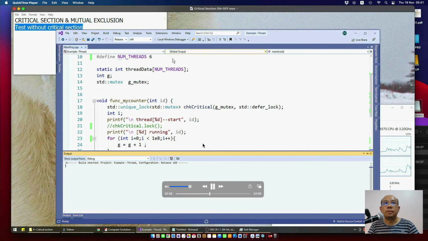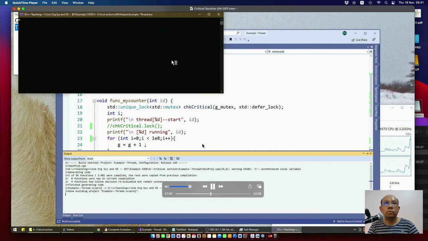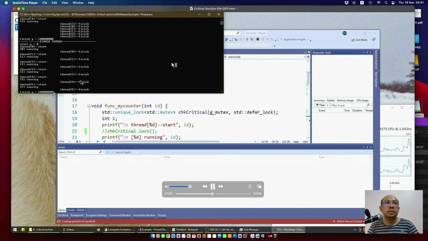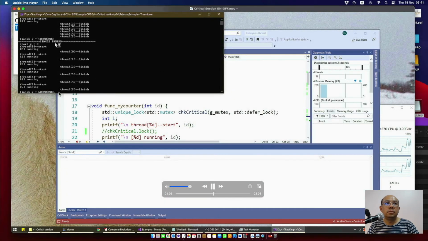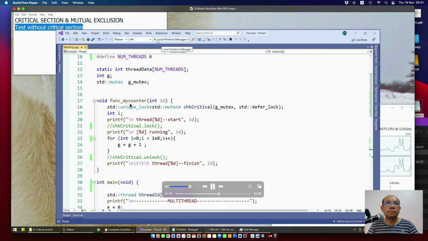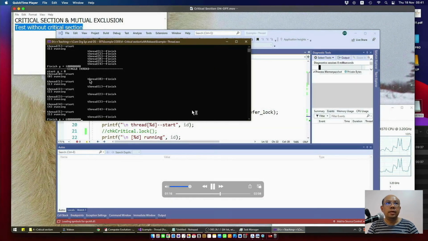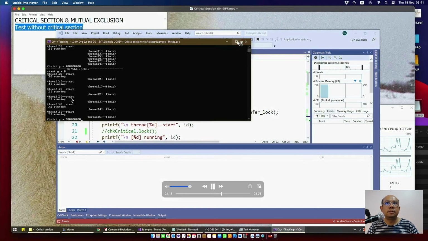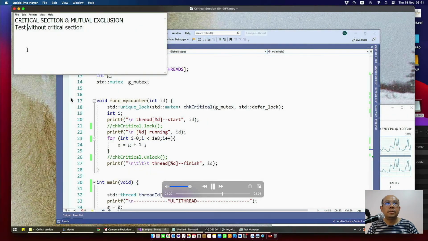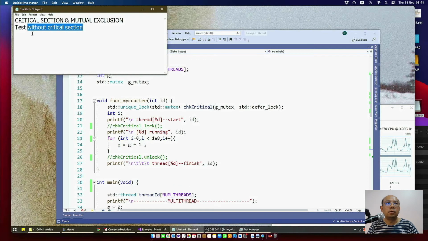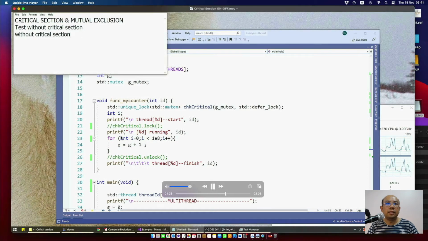Now I click start on the program. The output will generate an error. G will be maybe 6 billion, and G is incorrect. Here again, now I change it to start, and remove the comment on the critical log. This will be the critical section.